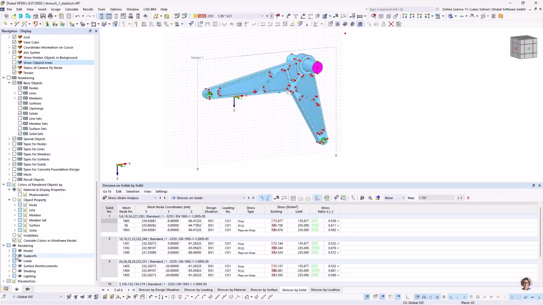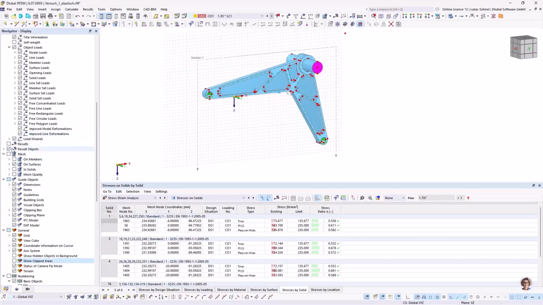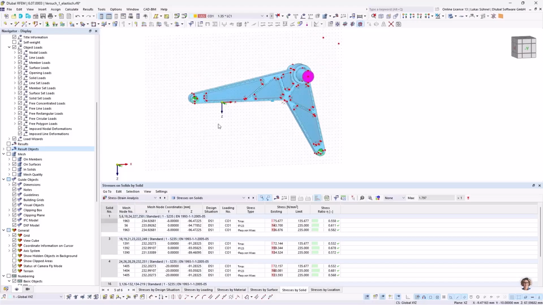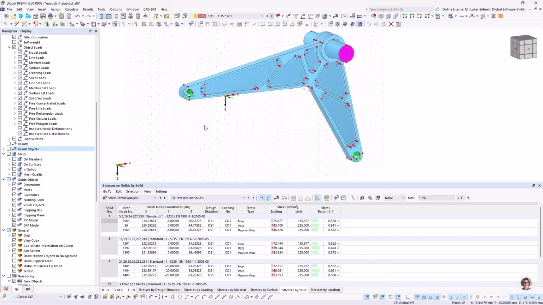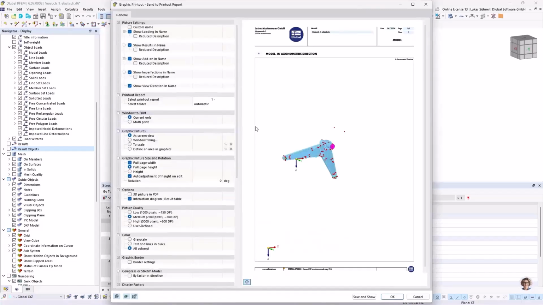I will just hide my section. Maybe like this. This could be a nice graphic, and I would like to print it into the protocol. Then I have this little icon here with the printer icon. Say print graphics to printout report, and maybe make it window filling. And that's maybe okay for now.